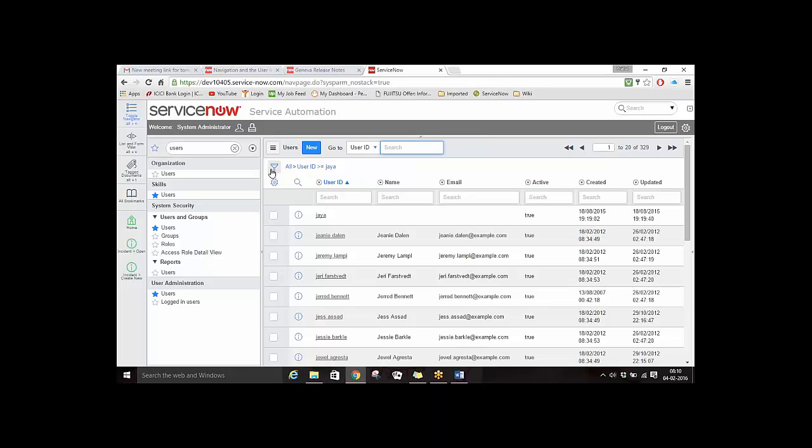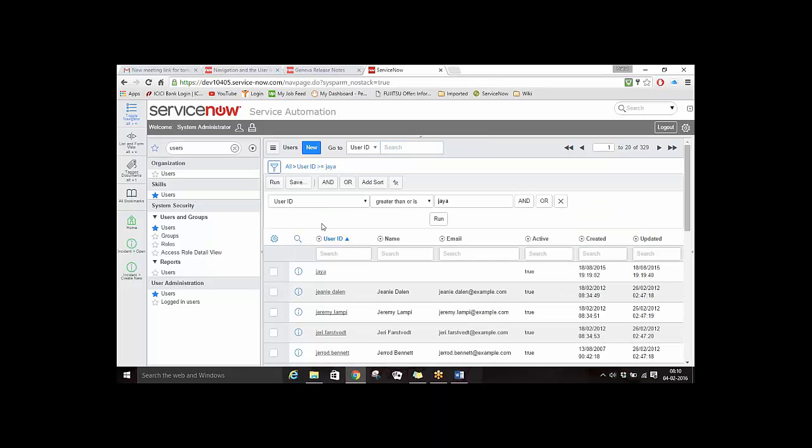Coming down, the important part, this is called a filter. This icon is called a filter, show hide filter, and the things which are listed over here, all, user ID is greater than or equal to Jaya, this is called a breadcrumb. This is called a filter, and this part is called a breadcrumb. This is just to filter out things.